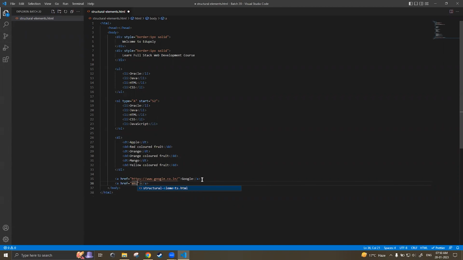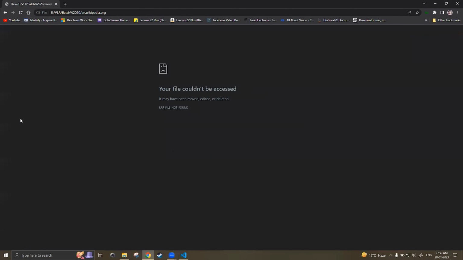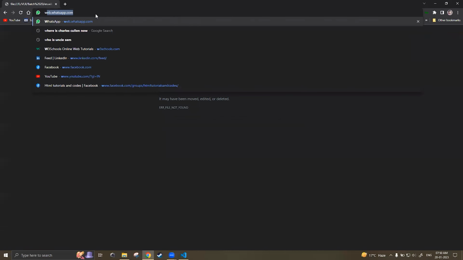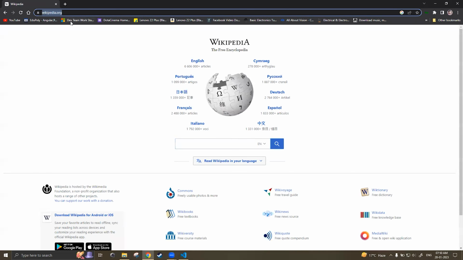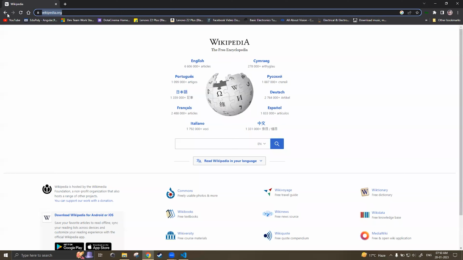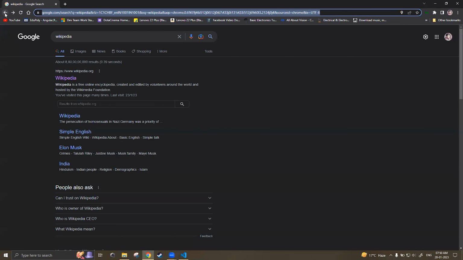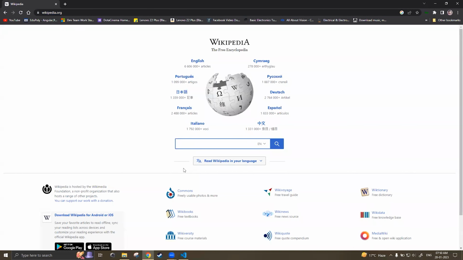So let's say en.wikipedia.org, and here I can write Wikipedia. Save, go to the browser and reload. We have Wikipedia here. If I click on Wikipedia, oh, the URL is wrong. So www.wikipedia.org. I'll just copy this and paste it here. Okay, now it will work. When I click on Wikipedia now, it is going to the Wikipedia website.